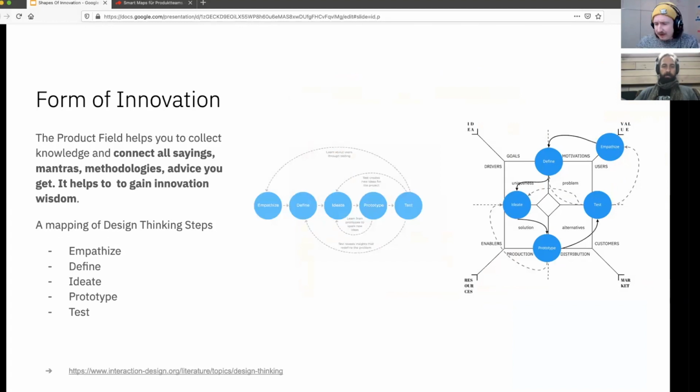And what we found then is that the form itself helps to connect all sayings, mantras, methodologies about innovation, all the advice that sometimes becomes very noisy that you get about product innovation, to gain innovation wisdom. And what we see here, and maybe Wolfgang, I want to invite you, so it's one picture that you introduced. The design thinking process seems very linear at first, right?